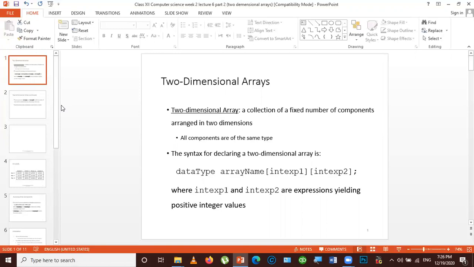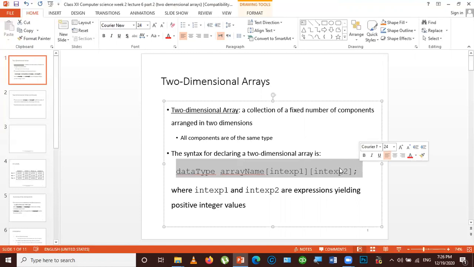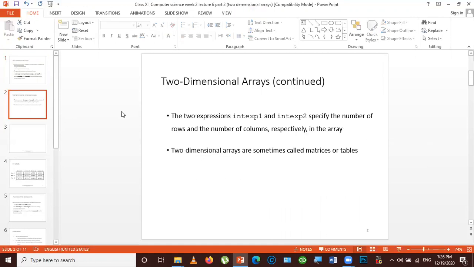We already had one lecture about this two-dimensional array, but today we are going to revise it, and we will also see one example about it. So first of all, what is a two-dimensional array? A collection of a fixed number of components arranged in two dimensions. All components are of the same type, and this is the syntax of a two-dimensional array, where expression 1 and expression 2 have positive integers.